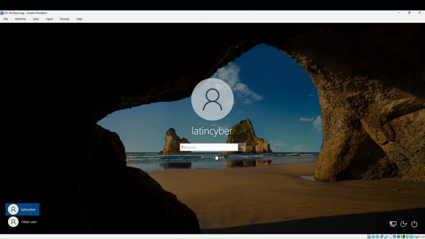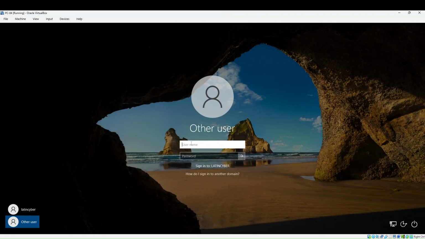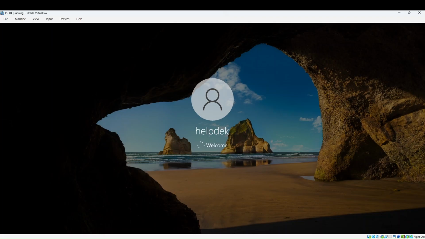Okay, which is another domain. You have to click on another, I apologize, Other user. And now you're going to add the name, which is going to be LDS at latincyber.com. You add your password, and voila. That's the way that you can join the domain.